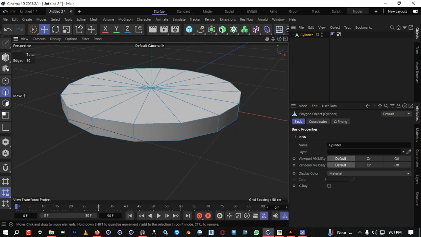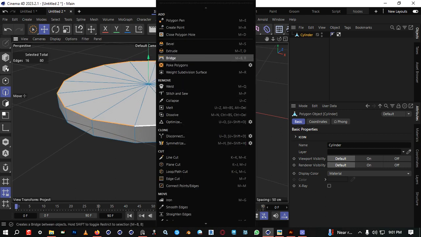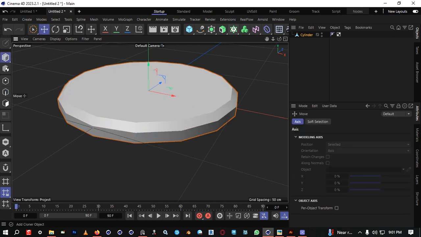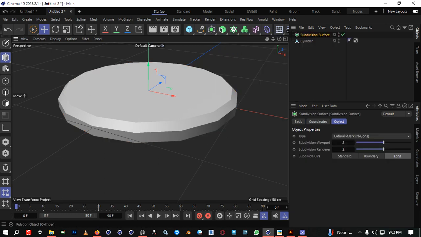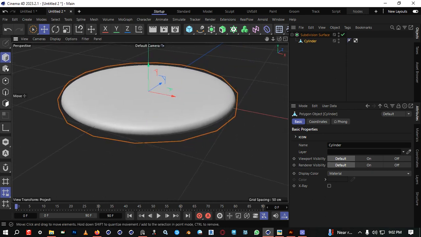Where is my dissolve? Okay, just dissolve these edges, and then I'll bevel this a little bit. Bevel this, then I'll just add in a subdivision modifier to this. Okay, so it gives me that kind of rounding.